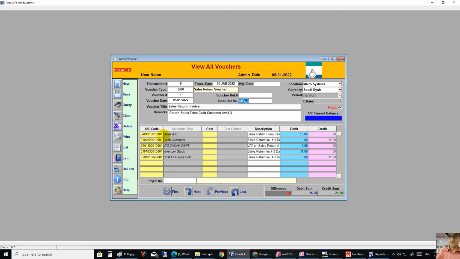So in this scenario, in return scenario, our sale account is debited and our customer is credited. But in sales, customer is debited, sale is credited. So now it is going to the reverse because it is the return. So VAT is over here debited, I mean deducted, and inventory now debited, and cost center is credited.